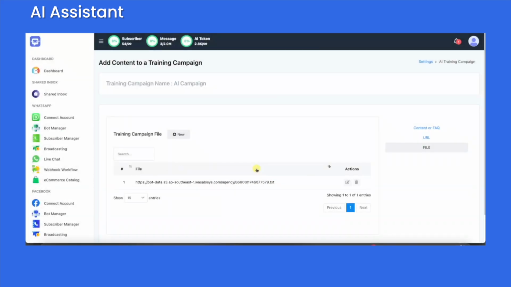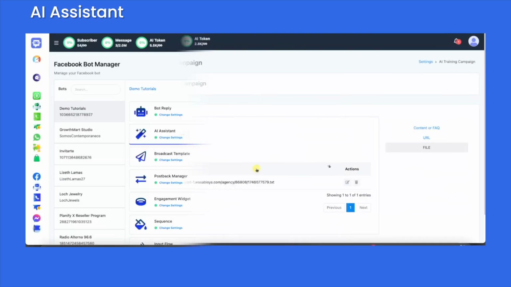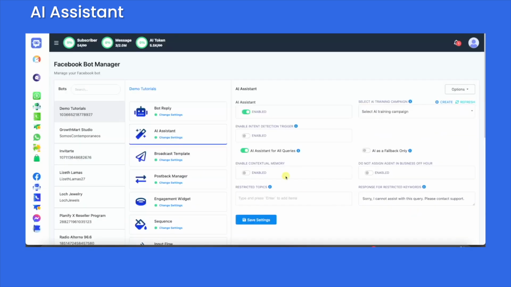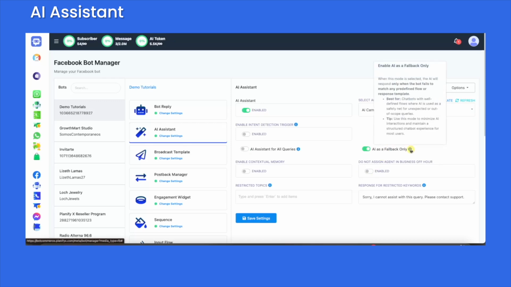Once you've added your training data, it's time to activate the AI Assistant in your accounts. Go back to the AI Assistant tab in Bot Commerce and select the campaign you just created. For mode, choose AI as fallback only. This way, the AI will only respond when no keywords match any interactive flow, so you still get the full benefits of Bot Commerce's automation features.